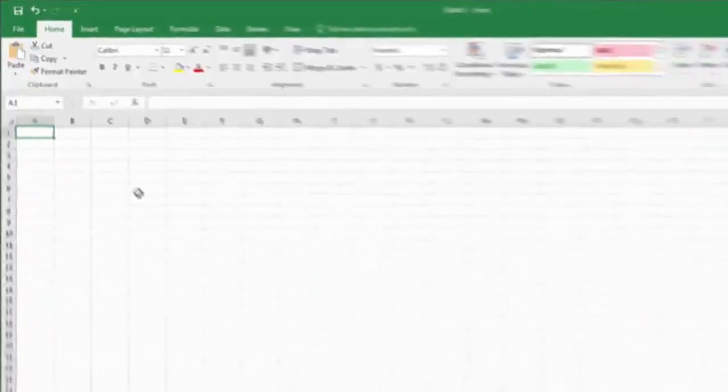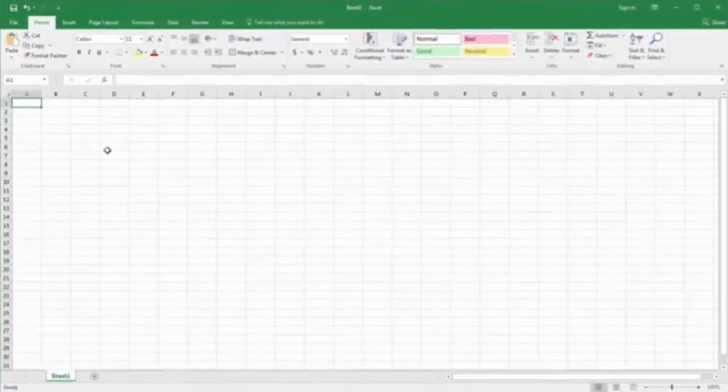And again, it's a single click. We now have our blank workbook. Let's quickly zoom in so we can see what we're doing. I'm coming down to the zoom slider and just clicking the plus a few times.